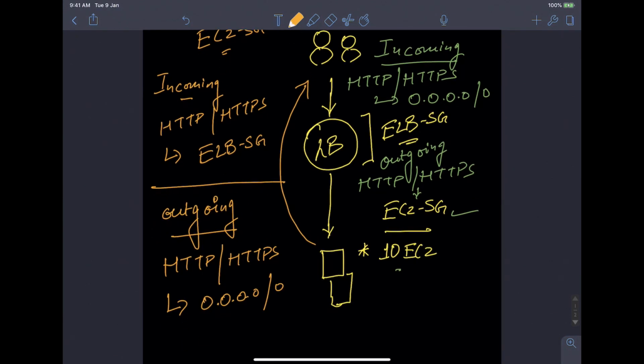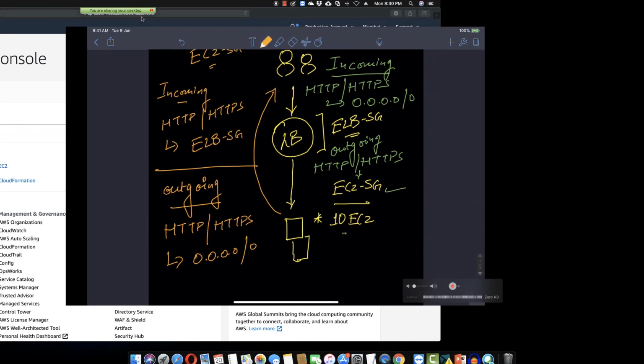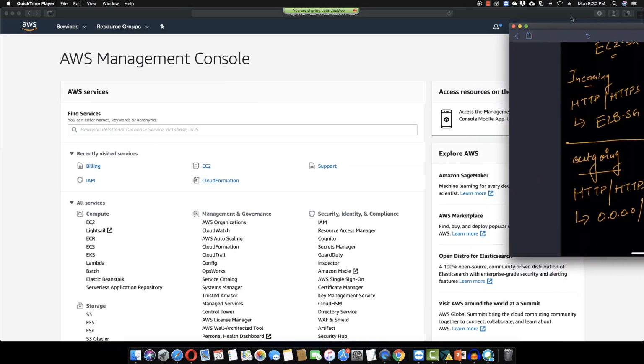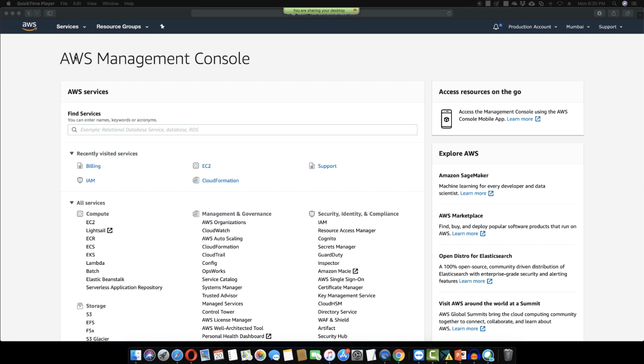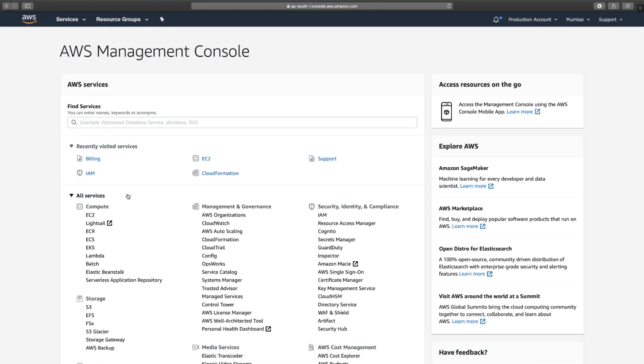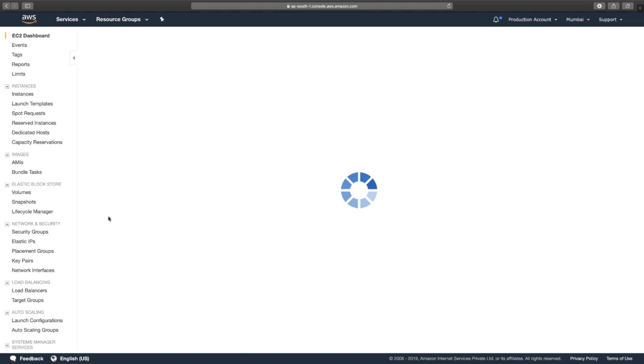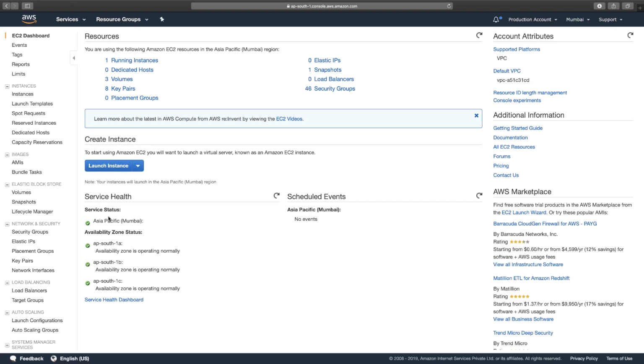Fine. Now let's do one thing. Let's go ahead and start formulating or structuring these two different groups. So I'm going to go back to my AWS console. So let me just minimize the screen. And here we are. Let's go to the EC2. And I will just create two different security groups.